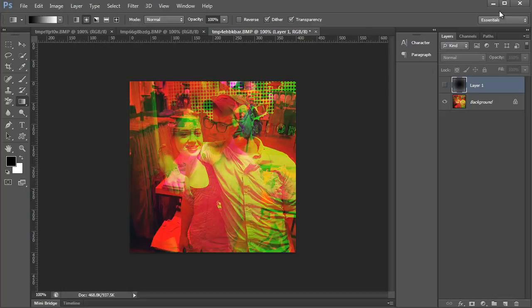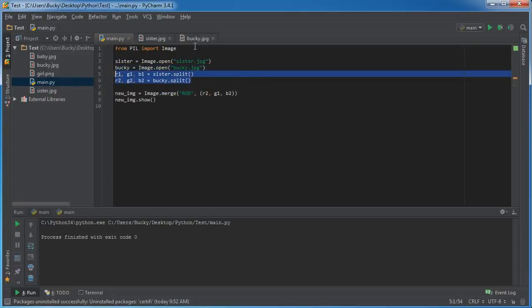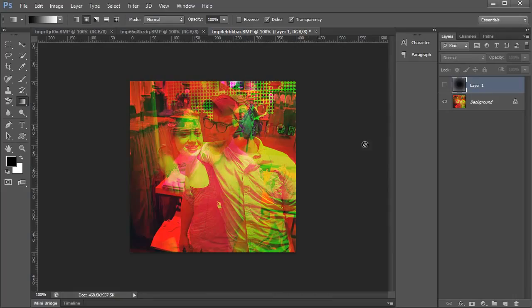So a couple things I want to recap. Anytime you want to take a photo and split it up into individual channels, you use split. Anytime you want to take individual channels and combine them to form a new image, use merge. And this is how you can take two different images and use different channels from various images to combine them to form something pretty cool.